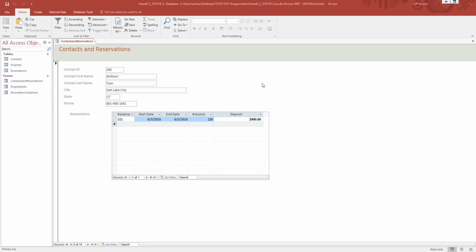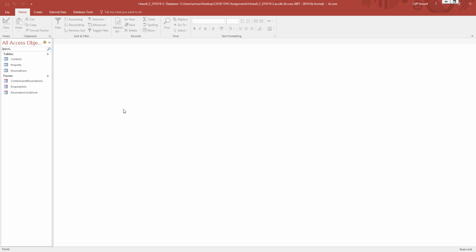Okay, step 13 is to save and close this form, so we're done with it. It says, do you want to save changes to the following objects? Notice that the contacts and reservations and the reservation subform are actually two separate forms. Okay, as objects. It's actually creating two different objects. So you don't want to accidentally delete the subform thinking, I don't need that one. Okay, so you would just say yes here, and it's going to save all of them.